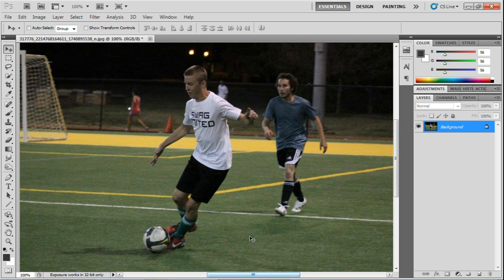And this is a tutorial on how to create a false depth of field in Adobe Photoshop. So first thing you want to do is pick your picture, obviously, usually a photograph. And right here I just have a picture of me playing soccer last year in Missouri.